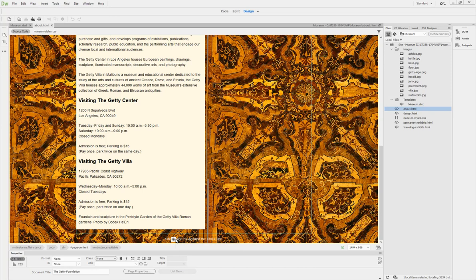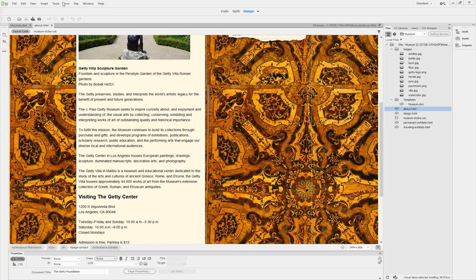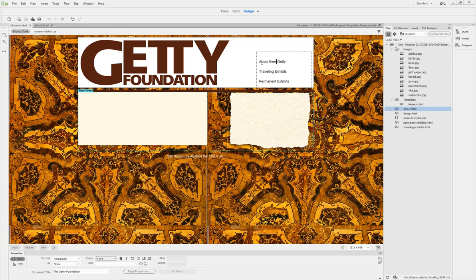Okay. So what we need to do now is we need to create links. So I'm in the museum template here. And we're going to add links. So let me get rid of this "the" here. So I'm going to select this over here. I'm going to go to link. I'm going to drag it to about. And boom, makes the link.